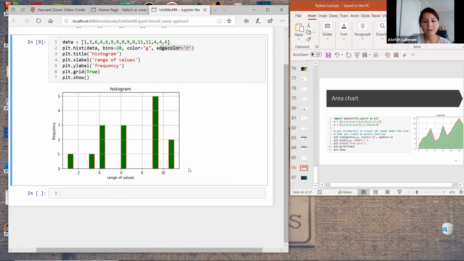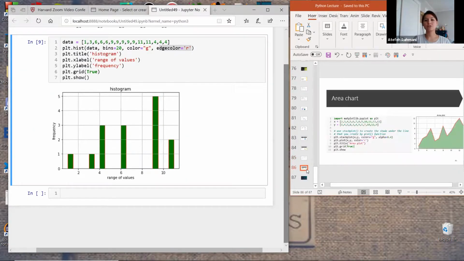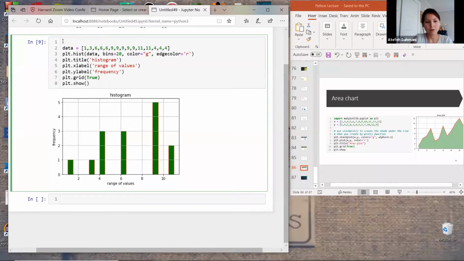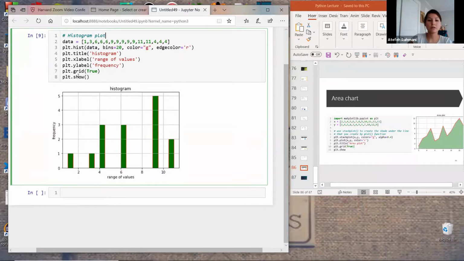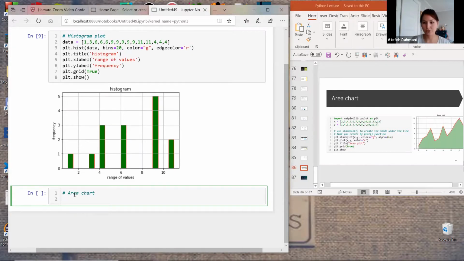Let's go and learn some area charts. Yes. First, we're gonna learn this area chart that I showed to you at the beginning of this visualization part, okay? This was histogram. I'm gonna comment out this one and call it histogram plot, okay? Here, let's go and create our area chart.